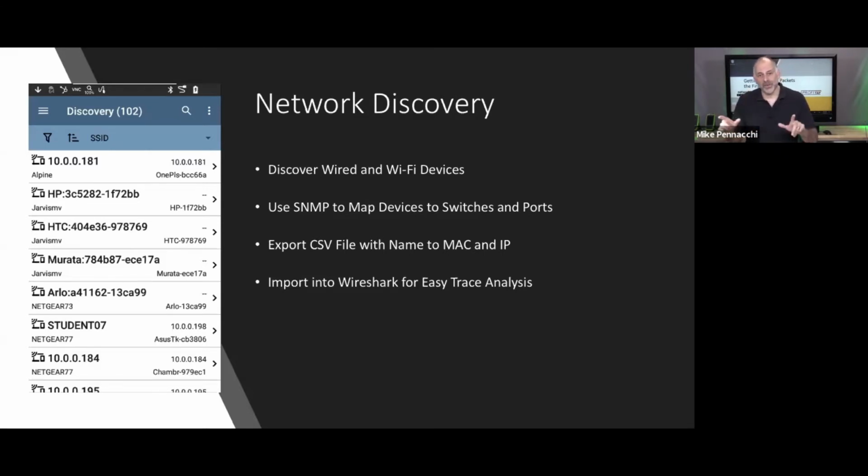It will scan the wireless network, use those MAC addresses and AP associations that it discovers, and combine that with what it discovered on the wired side. So now we can get information such as names and IP addresses about Wi-Fi devices without ever having to associate or authenticate to the wireless network. So this gives us a way we can go in and start doing that discovery to see what's out there. We use SNMP to map devices to switches and ports.